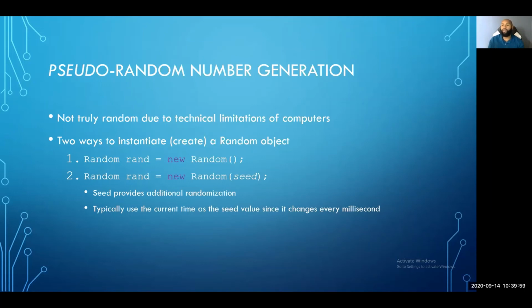So typically people use the current time value in milliseconds, because time doesn't stop, it's always a different value. And so that provides a random seed from which that random number generation can come, okay? Using Random rand equals new Random without that seed value is just fine as well, unless you need something a little bit more random. If you're doing encryption, for example, maybe you want something a little bit more random.